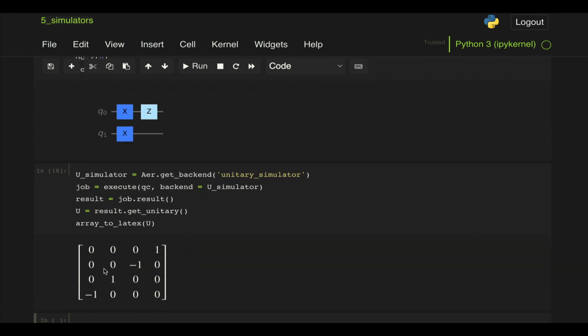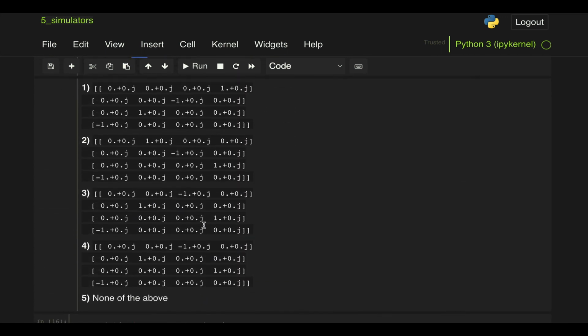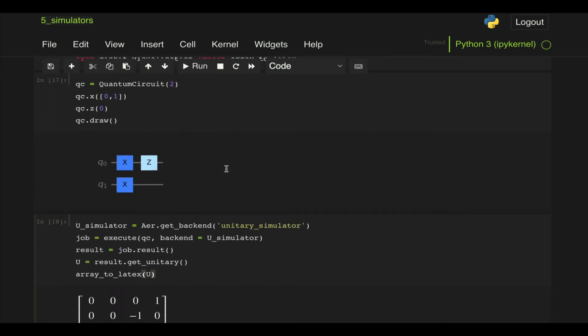Here we see that we get the same result we derived analytically. We have this diagonal term of -1, 1, -1, 1. And if we go here to our options, we see that option 1 has those same components and everything else is 0. So that's our answer. The answer is 1. And that's it.